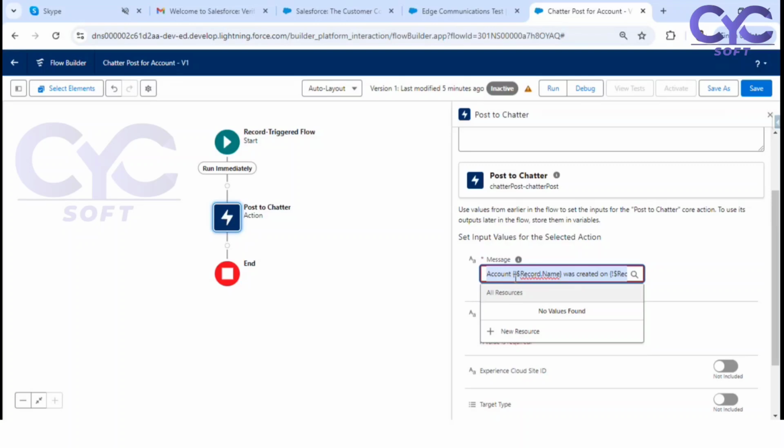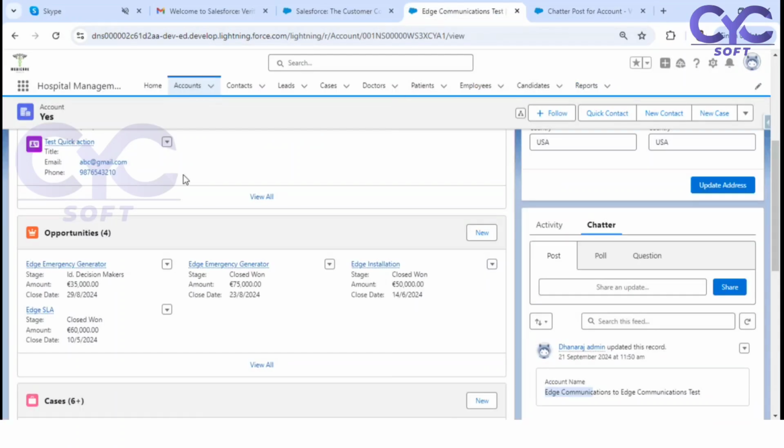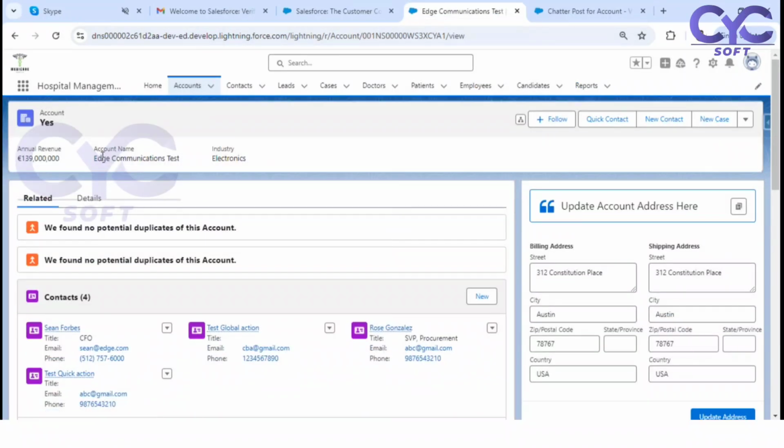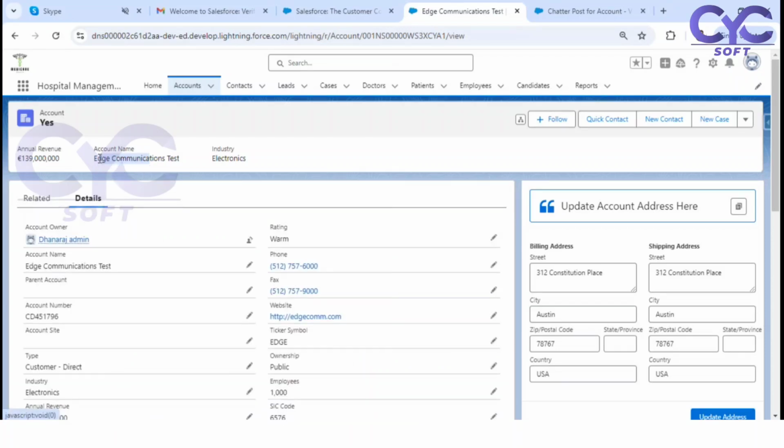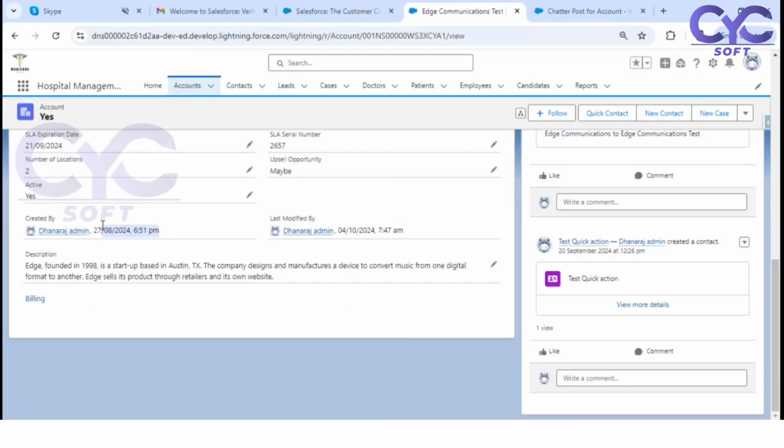So account, that particular account name was created on, so here you can see created on a particular date and particular time. Okay. So now target name or target ID. What is this? Target ID means on which page I need to display. For example, I am taking the value from this page, let's say Edge Communications Test. Edge Communications Test was created on so and so date by Dhanaraj admin.